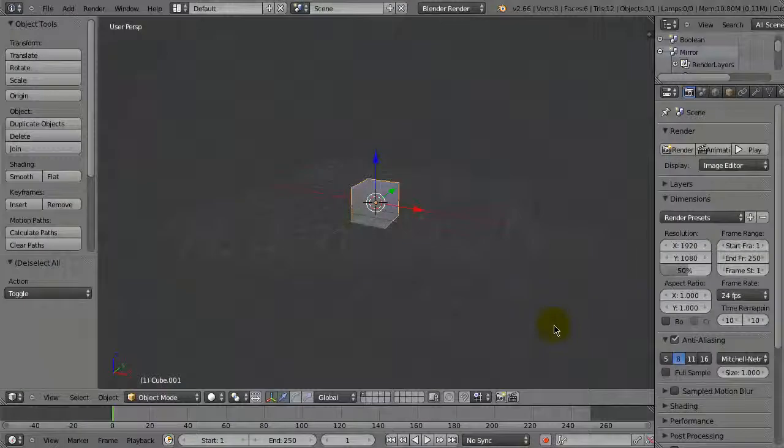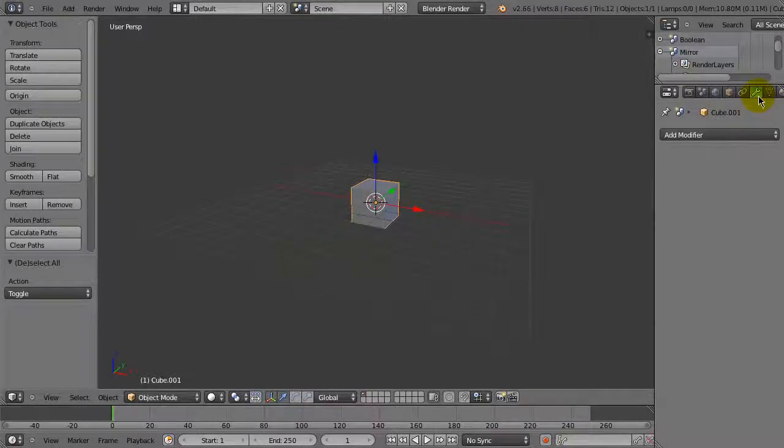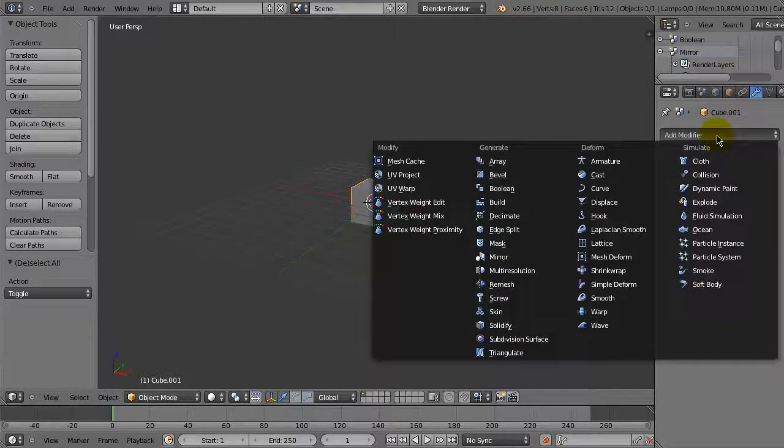Welcome to Chapter 4, Using Modifiers. In this chapter, we will understand how modifiers work and how to use them hand in hand with the modeling tools. To access the list of modifiers, click on the Object Modifiers tab in the Properties panel and click on the Add Modifier button. You will be greeted by a list of modifiers. We will not go through everything, but we will cover the most commonly used ones.